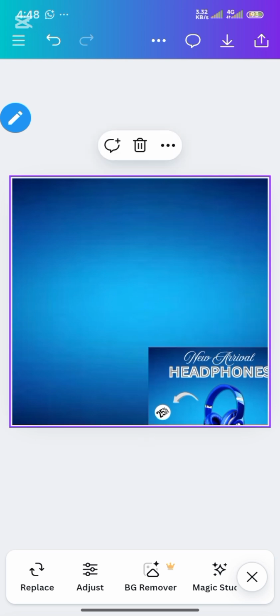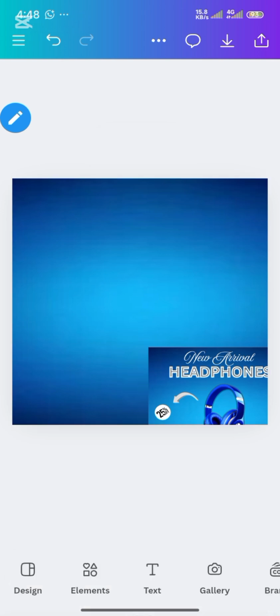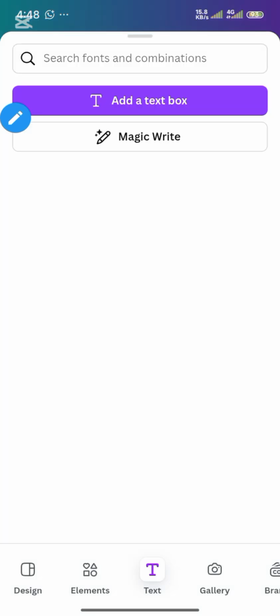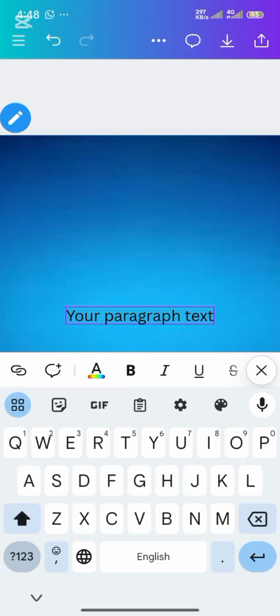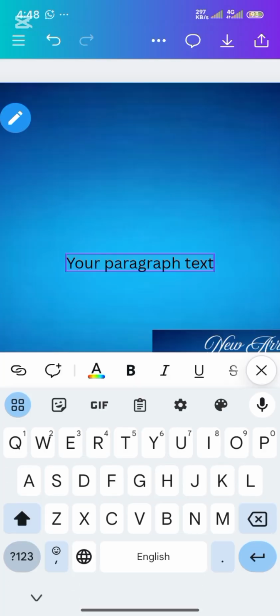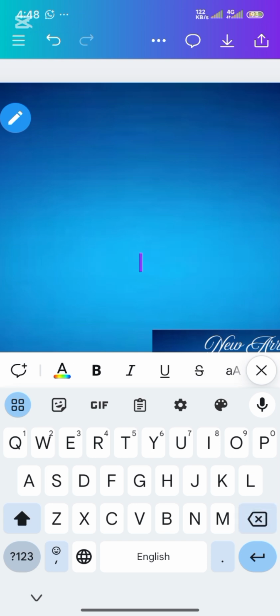To add our text, you click on text. I click on add a text box. Automatically, as you click on the text, it's going to bring up your paragraph text. So you are going to edit it with the keyboard. Now, they wrote new arrival here, so let's type the words new arrival. We've written the new arrival already.